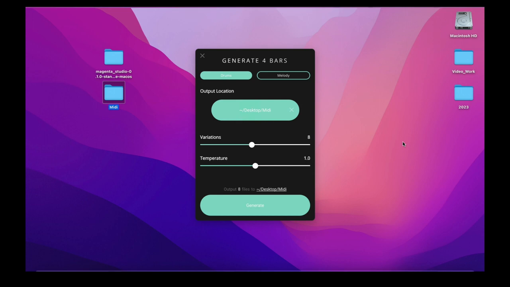Okay, we are clicking here now on melody, and then we click on generate. Variations means it comes up with 8 variations, and the temperature is something like creating the randomness. I don't want to crank it up too much because then the melody becomes a little bit too chaotic. Anyway, I click generate.